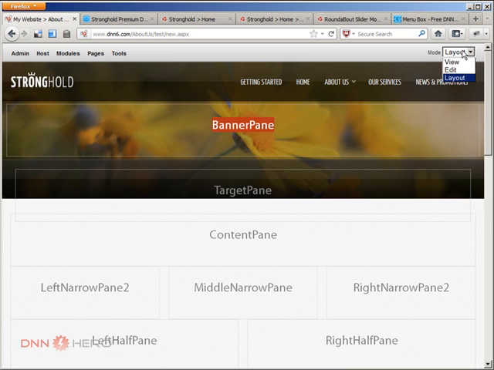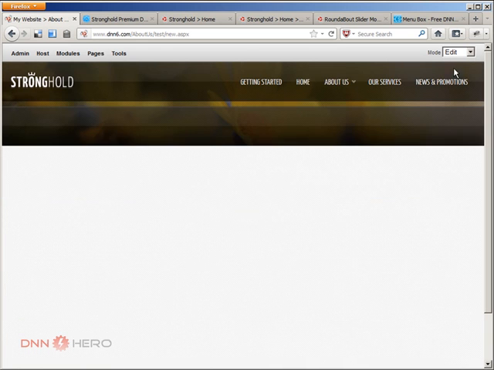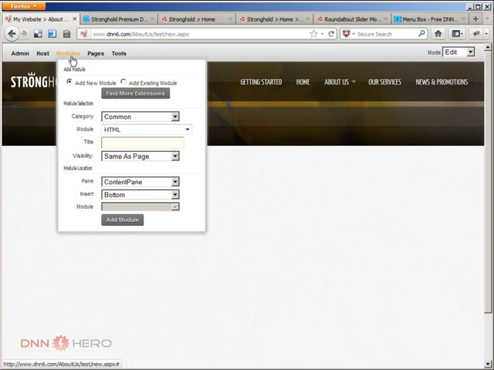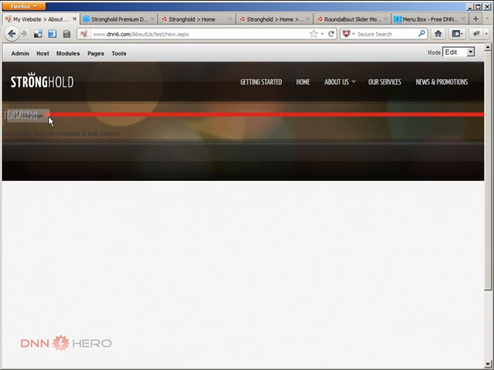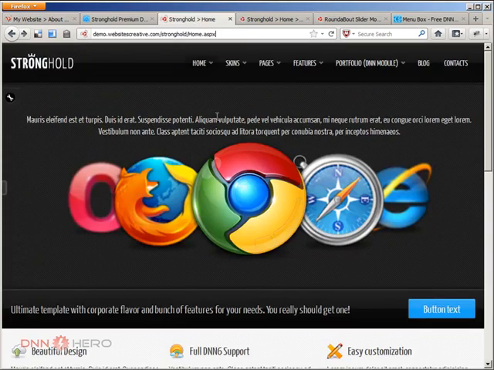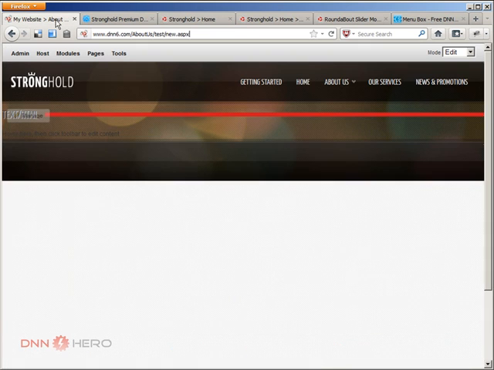I'm just gonna flip this back to edit mode. I'm gonna go to modules. Well, that's pre-selected already. The pane will be the banner pane, and I'm gonna click on add module. So we have the module added right here. Now, most likely this banner content has no container there, so we need to get rid of this container.